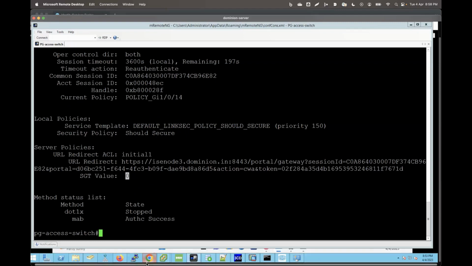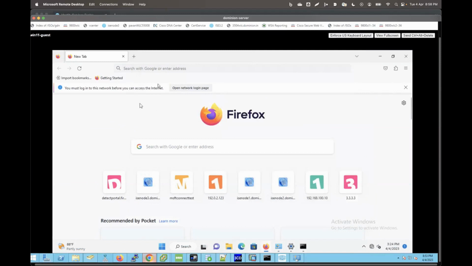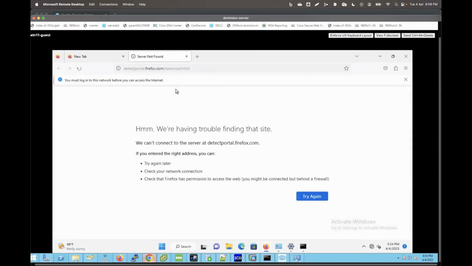Now let's go to the endpoint, and this is my endpoint. If you look at the endpoint here, the browser automatically detected that there is a redirect. You are supposed to actually log into the portal. So it detected that there is a URL redirect. When I clicked on it, it was not even working. So the URL redirect is not happening. Let's troubleshoot from the endpoint side.